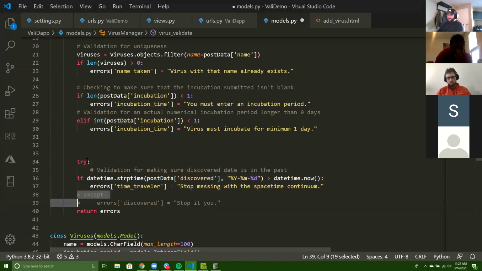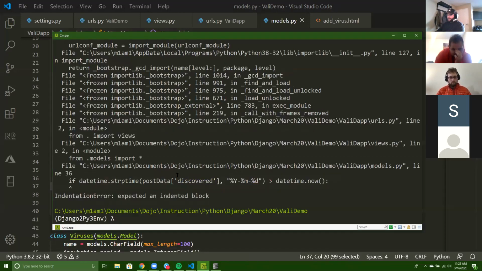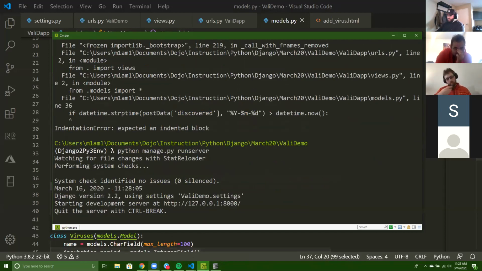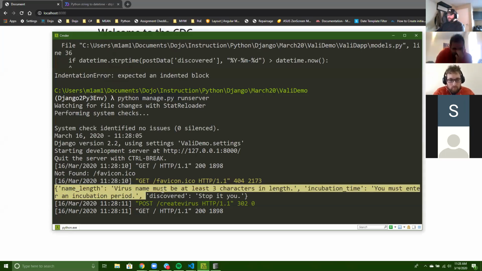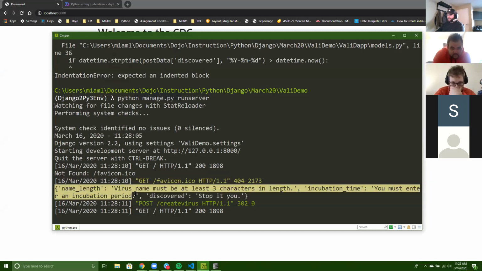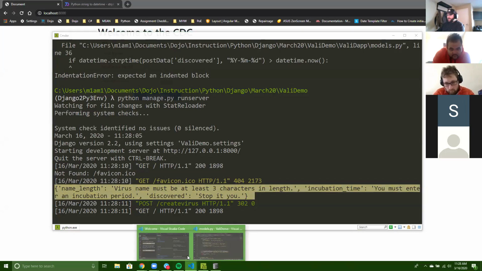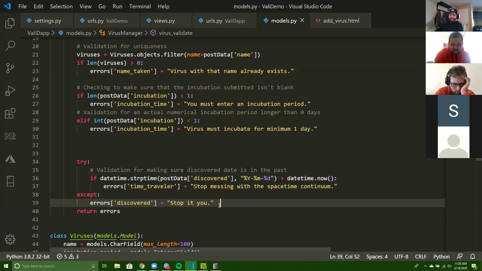But if I change this to be a try except, we'll see that if I restart my server, it'll just come back here. And if I go here, it says name length, virus name must be at least 3 characters in length. Incubation time, you must enter an incubation period. Discovered, stop at you. Which means that entering a blank date threw an error when it tried to do this. So it jumped out of here and hopped into here. And it said stop at you.